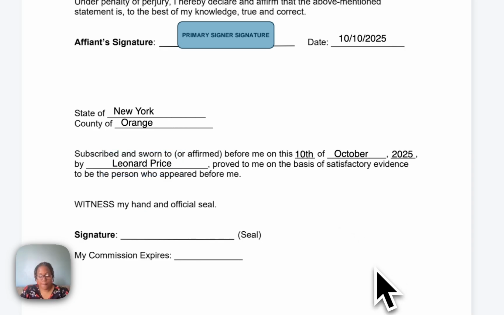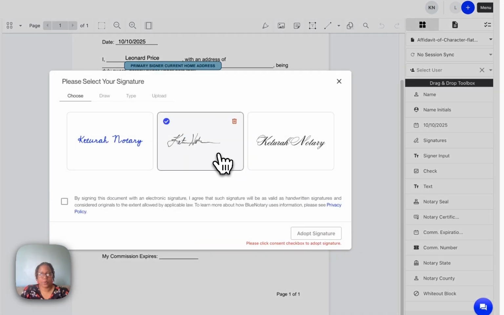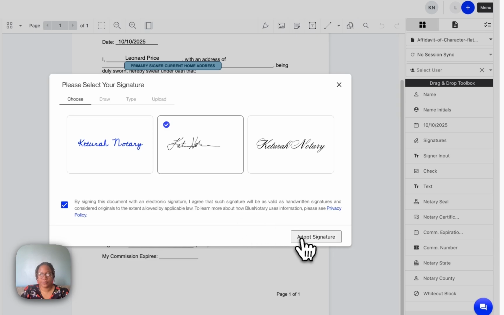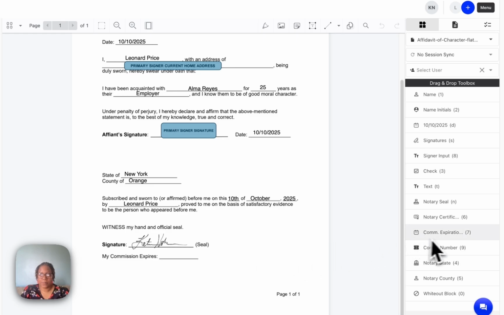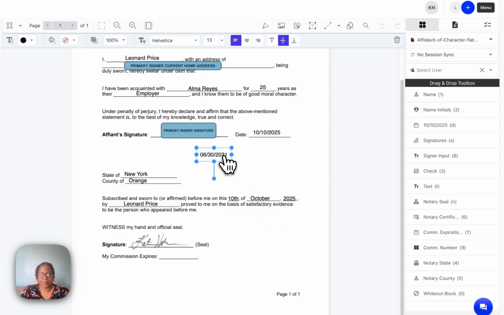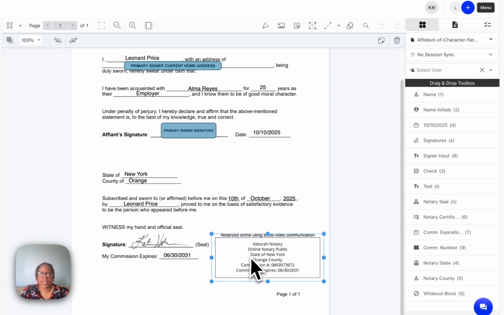And I can drop my signature, and I'm going to press S for the hotkey. Choose me, and I'm going to choose this signature. I'm going to adopt it, put this here. My commission expires, and I can put my commission expiration date, which is a hotkey of 7. I'm going to press 7. My expiration date comes up. And to get my seal, I can press the hotkey N, or I can just drag it over, and there it is.